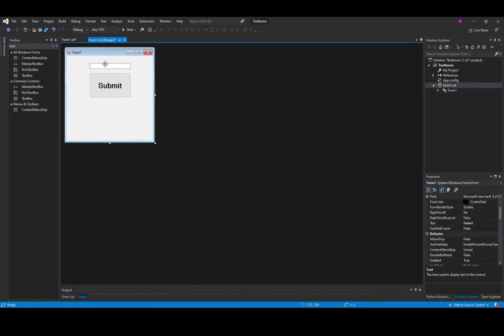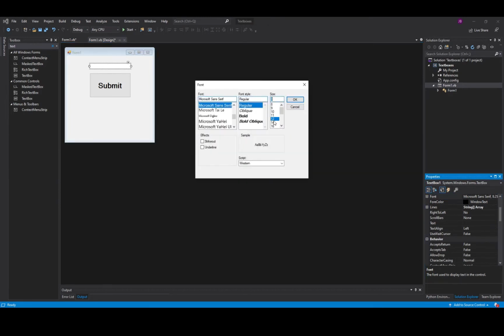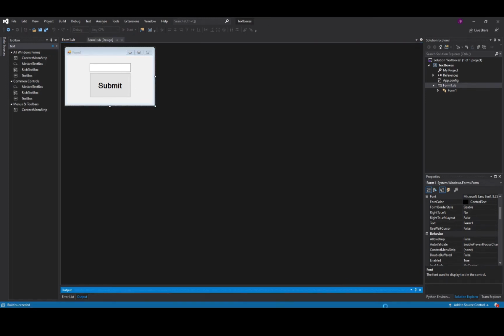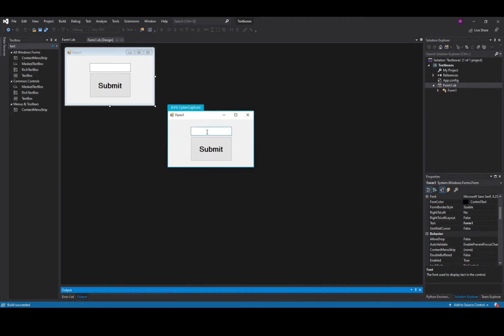What I'm going to do is change the size of this text box to make it a little bit bigger, so when we type in we can actually see what's going on. That's okay, no problems there. If you run this, you'll find that you can type in whatever you want, but it doesn't do anything. And obviously it doesn't, because I've not actually programmed anything. So nothing happens. I can click Submit all I like.